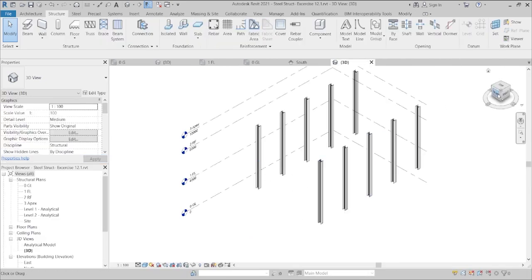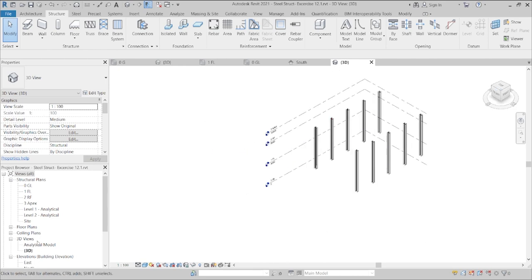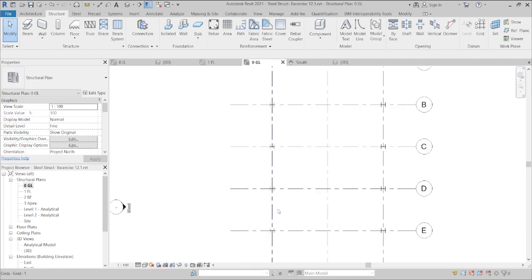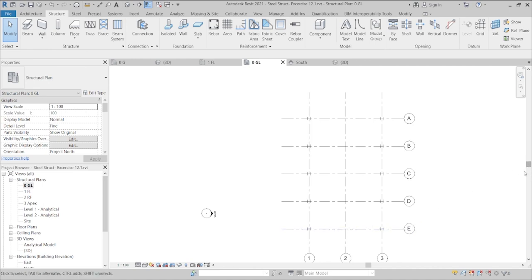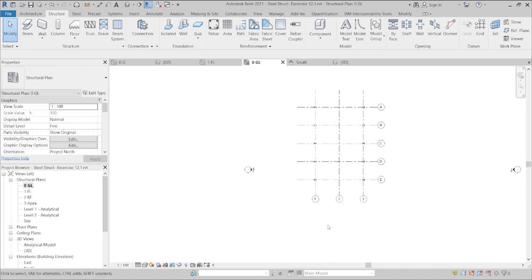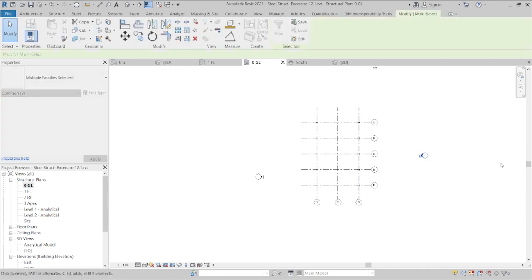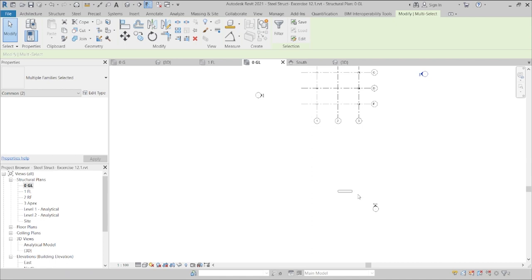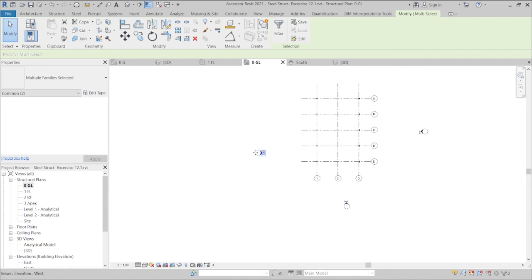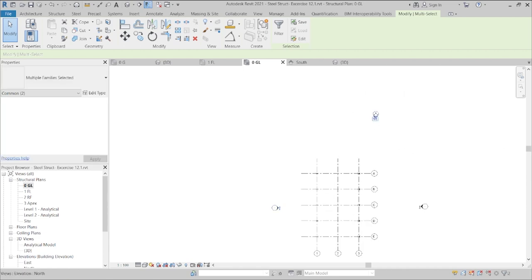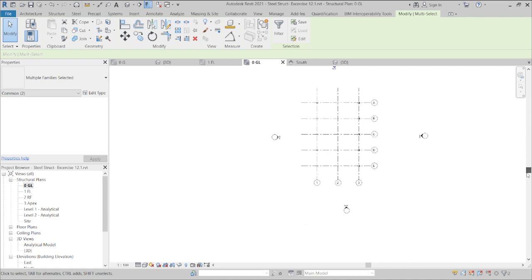Let us come to ground level. This is the south elevation. This is the east. This is the south. West. This is the north.